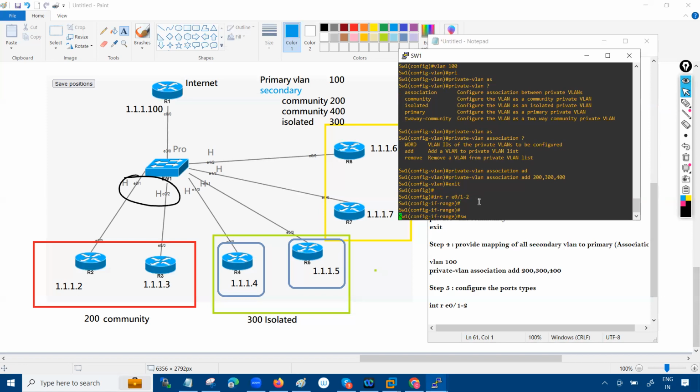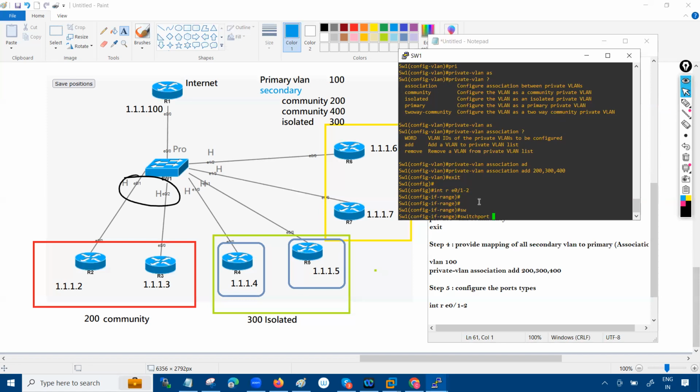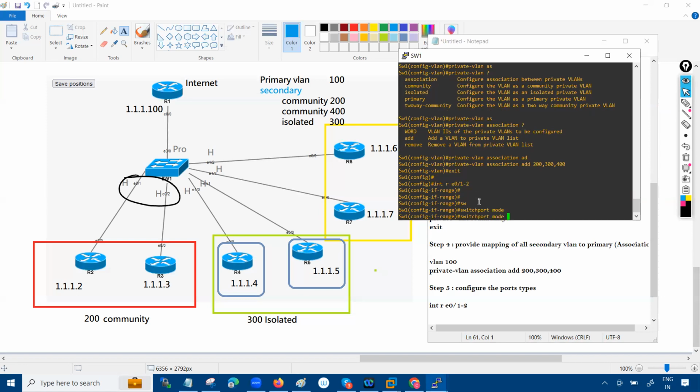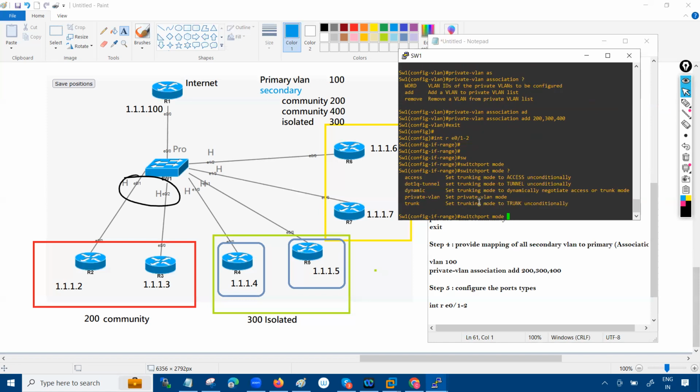Then I present the switch port. What? Mode access with the question mark. We have already seen that. We have already seen that dynamic one. We have already seen this one.